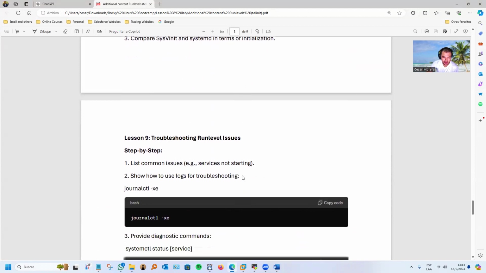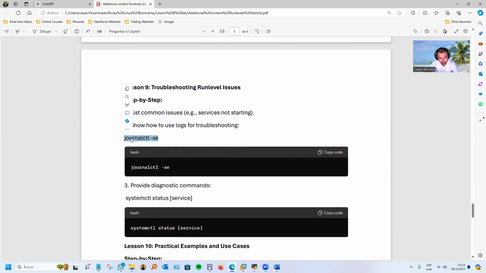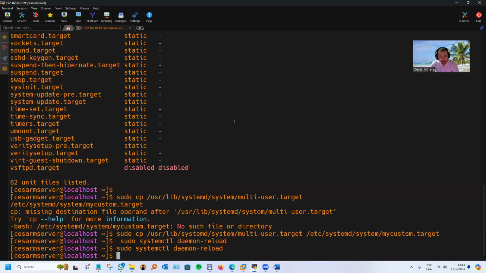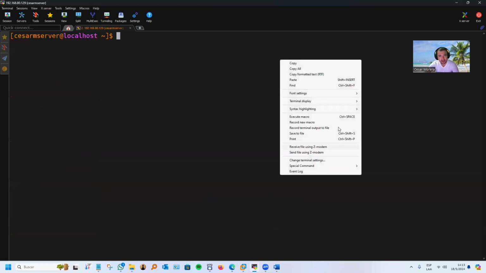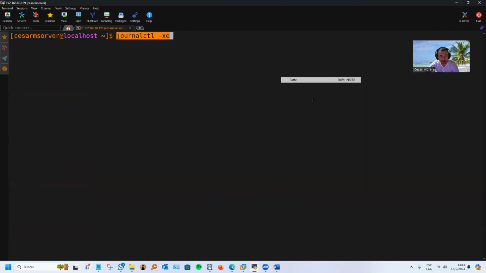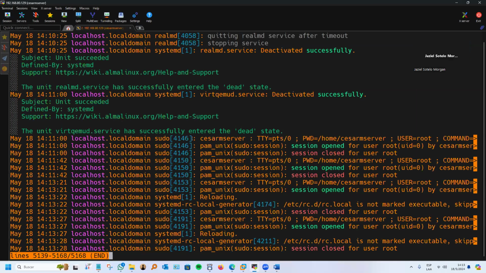Let's continue with the troubleshooting run levels. There is a command that we're going to run. We have used it in some other lessons. Let's clear the screen for a moment and run this one. It is the journalctl -xe command. So basically we are going to run this command, and at this moment we are running a process.